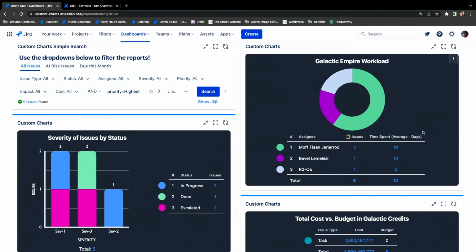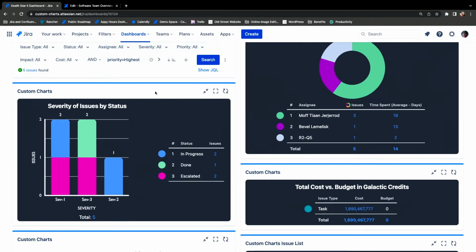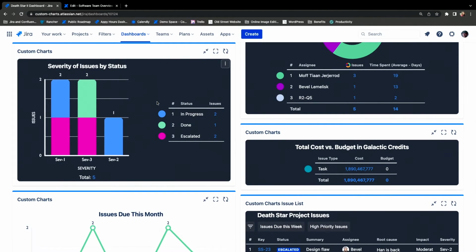And you can also see the average time spent for each user in the instance, how long they're spending on their issues in days. So next what we have is a 2D stack bar chart, and this is showing the severity of issues by their status.